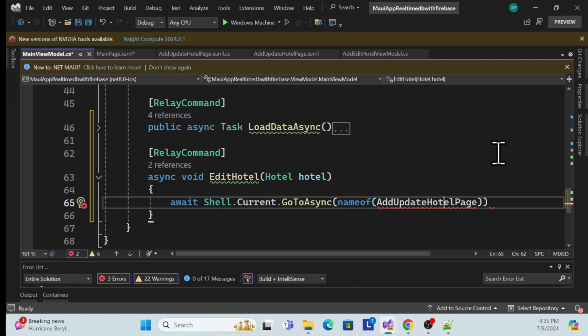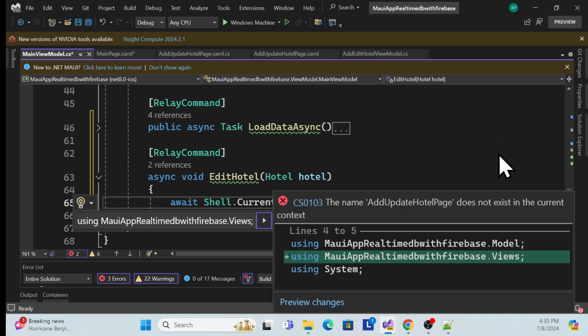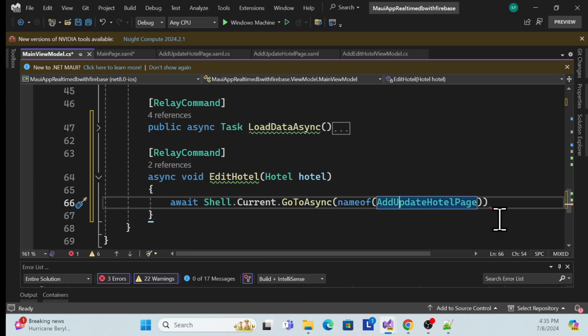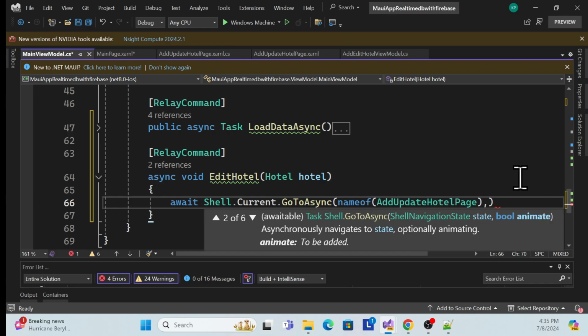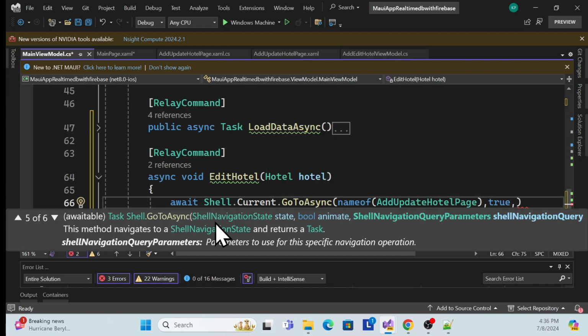So like that, see, use nameof, and what is that page actually? So this is my page. So just use that namespace, and then comma. Now see, there is a property asking if you want animation or not. So yes, I want animations. And then what other properties? So now we have other properties, attributes or just a query parameter, right?